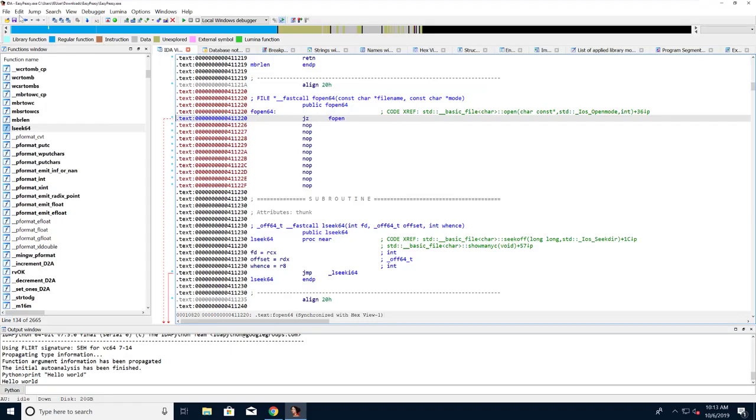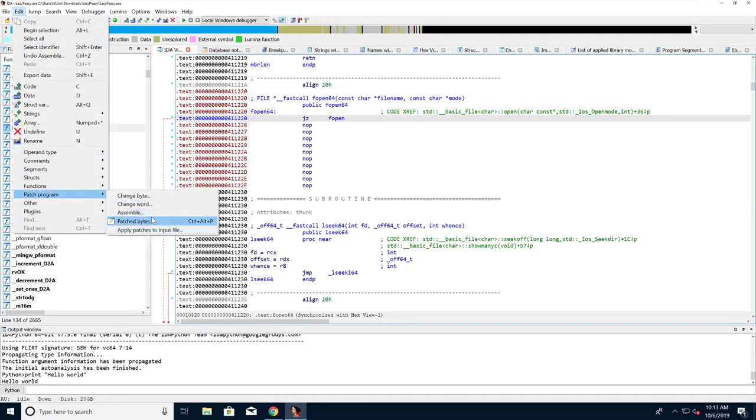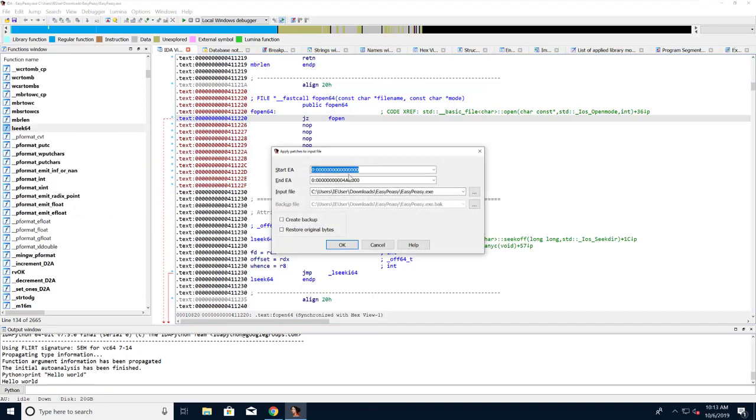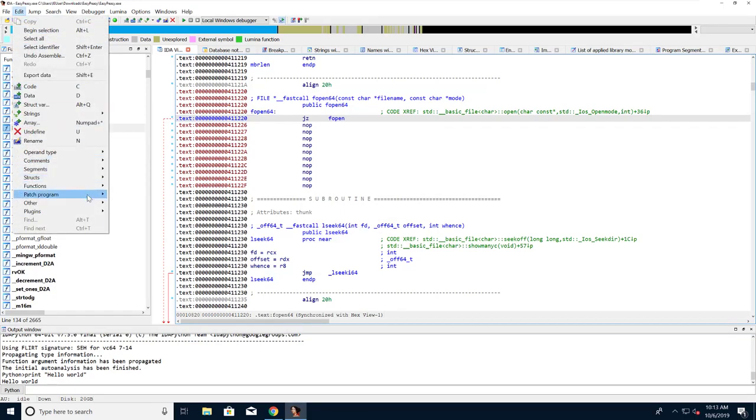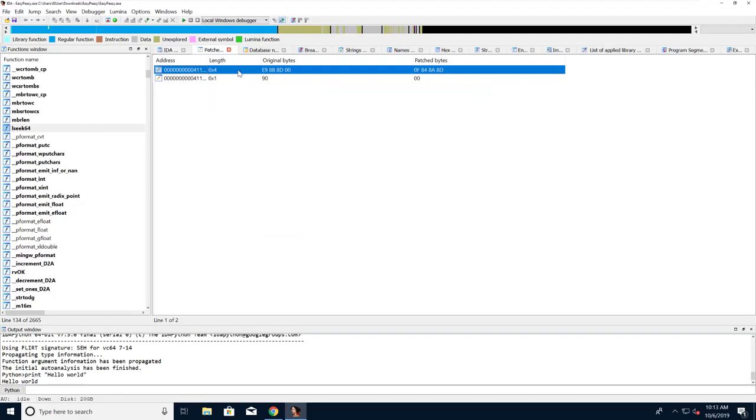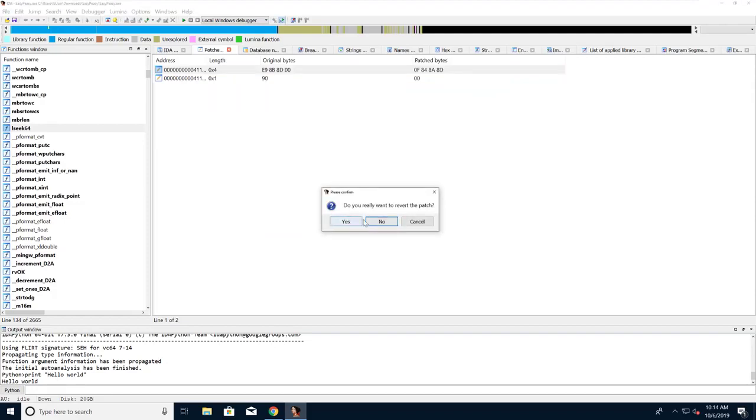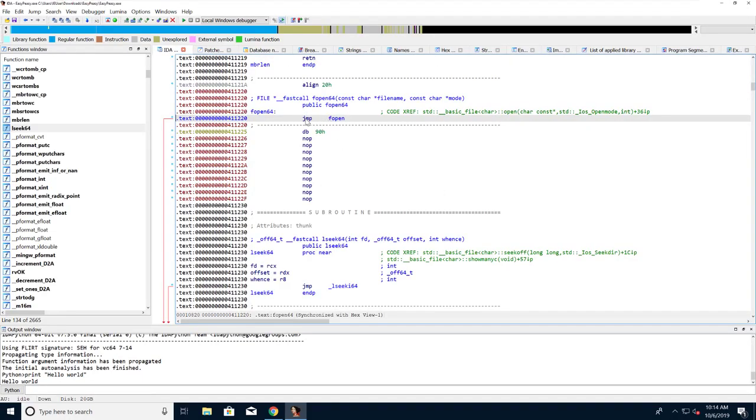You see it here, and then if I want to apply it, I have to go ahead and say apply patches to input file. I can also create a backup, so it will create a backup on the machine, on the path that I choose. Also, something useful is to go here and do patch bytes, and then I can also revert those. Do you want to revert the patch? Yes, and also this one, and then I just change it back. But because I didn't apply it, if you want to run it in the debugger and see your changes actually happening, then you have to apply those patches, otherwise it will not happen.